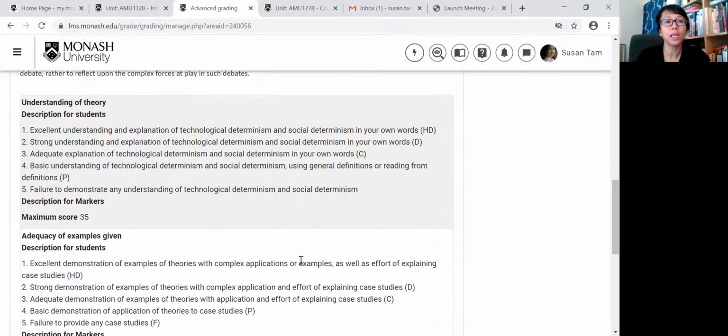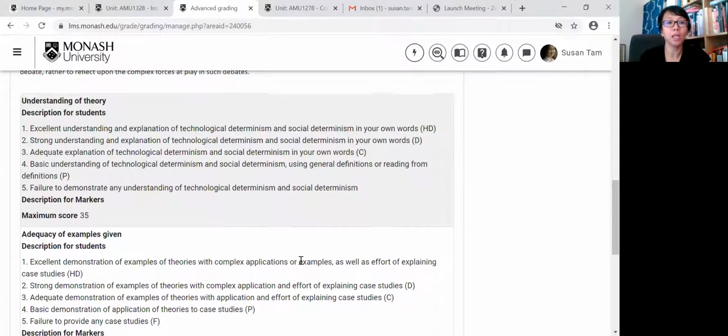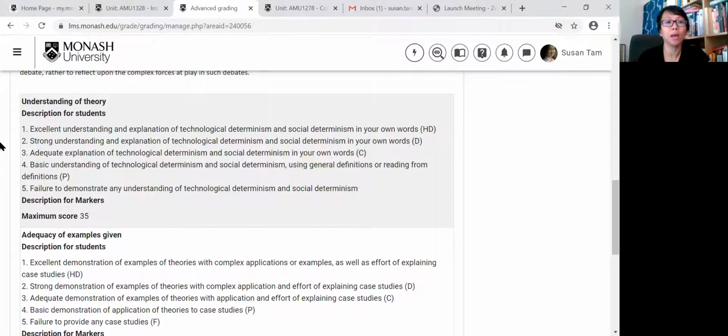Now, very quickly, just to show you a marking guide, I don't think you can see this now on your own, so please take a snapshot or pause the video and make some notes. We want to be able to see you show an excellent understanding and explanation of the theories in your own words, please. So please remember that. And then the rubrics are there with excellent, strong, adequate, basic. And if you fail to provide any understanding, then you don't get any marks for this section.